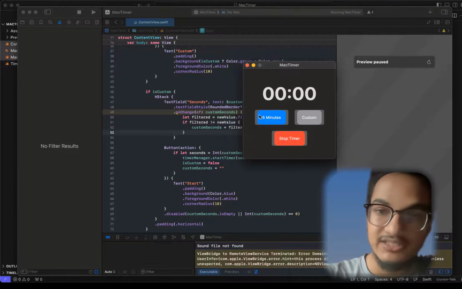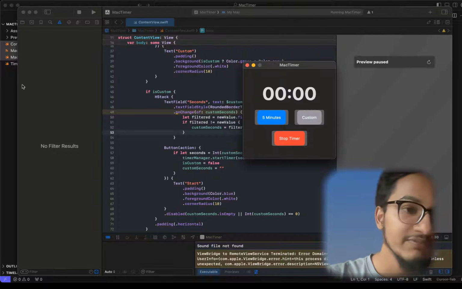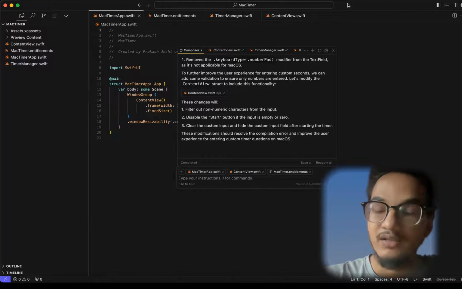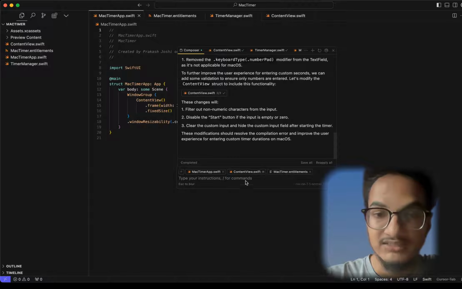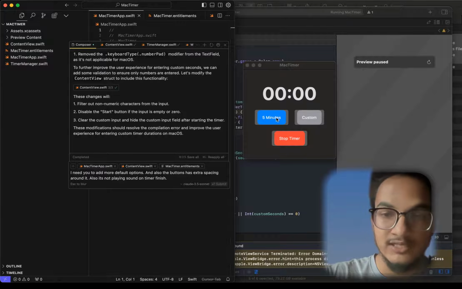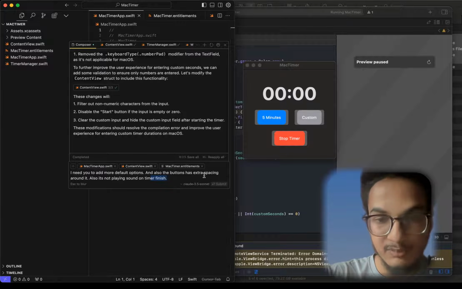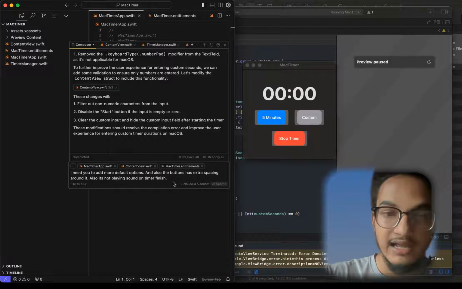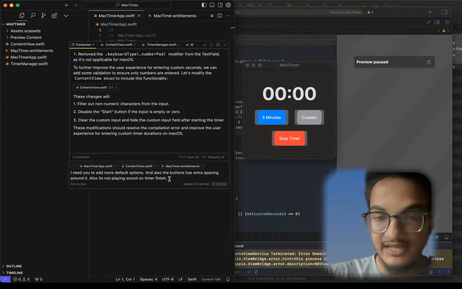Now we need to make certain changes to the application. One of the best things about Cursor is that you can iterate over the code and you can make your app better by just prompting it new things. So here I have written, I need you to add more default options because there is only one option, that is 5 minutes. And also the buttons have extra spacing around them. And it is also not playing sound when the timer finishes.